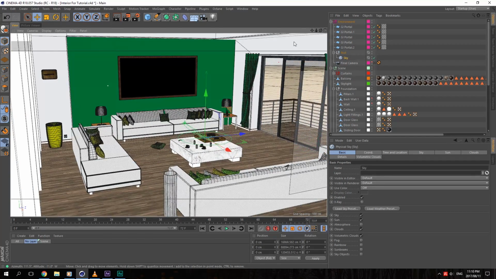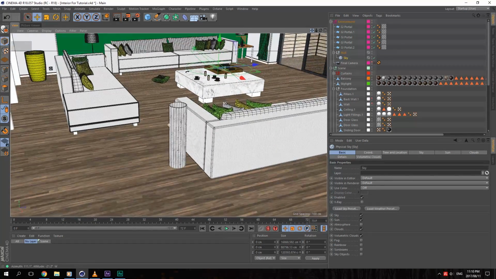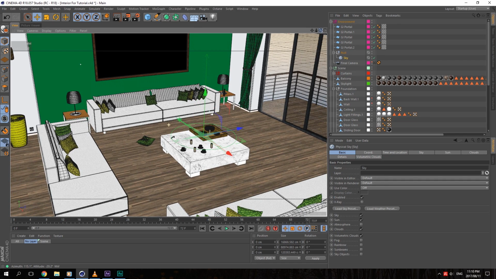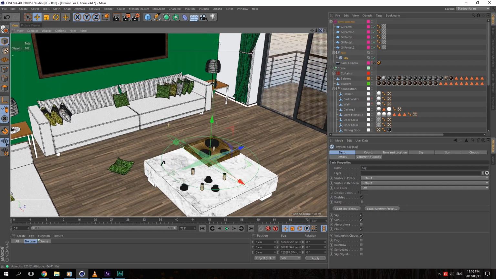I did use plugins, however, for the plants, and I used it for something else as well, I forgot. But that doesn't really matter, I guess, because it's not actually in the scene. I removed it for optimization purposes.